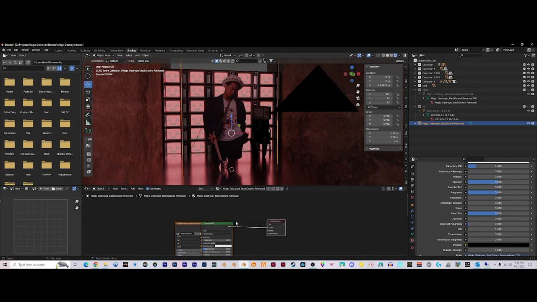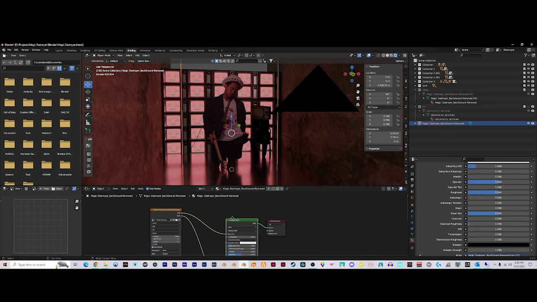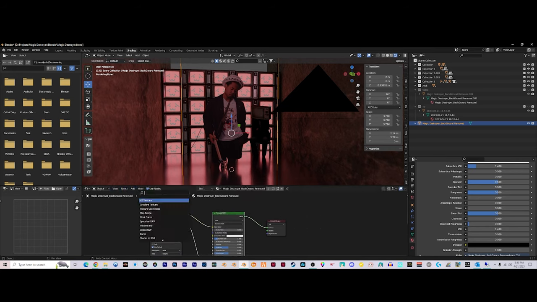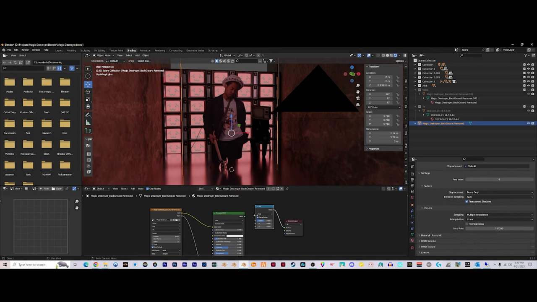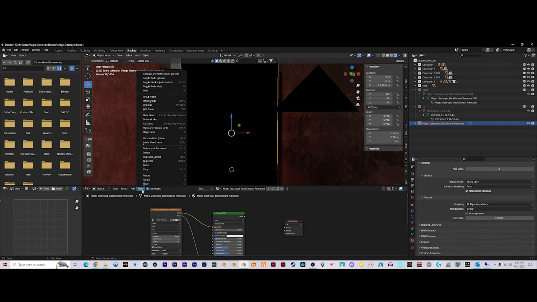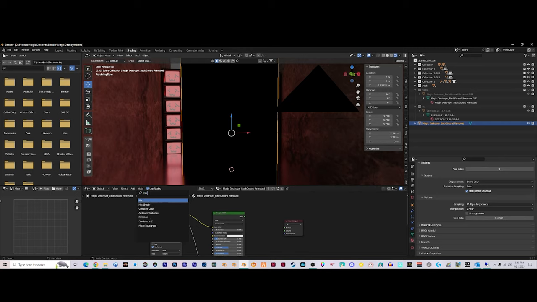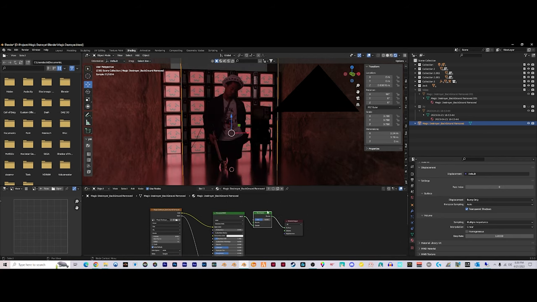So in order to do that, just go here, add in a mix shader. Wait, is that the wrong one? Add in a mix shader. I don't know what I just added. Do that. Boom, boom. And then you want to add in transparent BSDF.